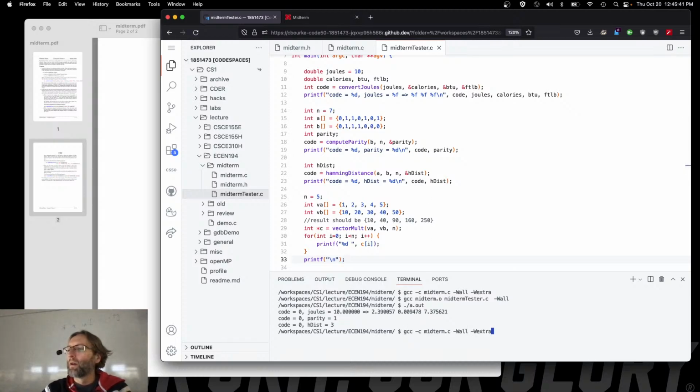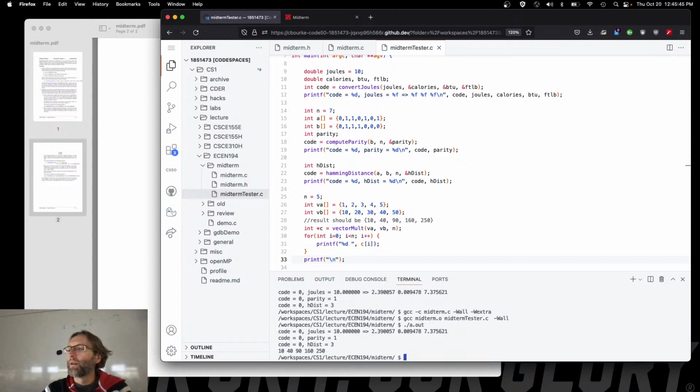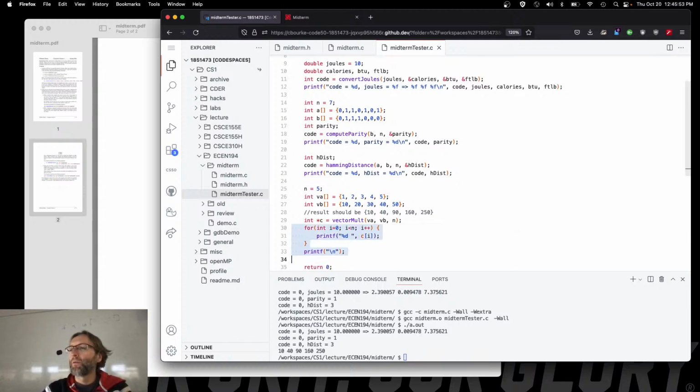Right. Compile this, compile that, run it. 10, 40, 90, 160, 250. Okay. Why did I have to write these 4 lines? I don't want to do that. Right? So let's not do that.